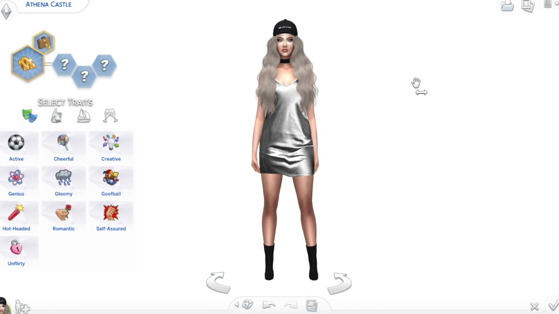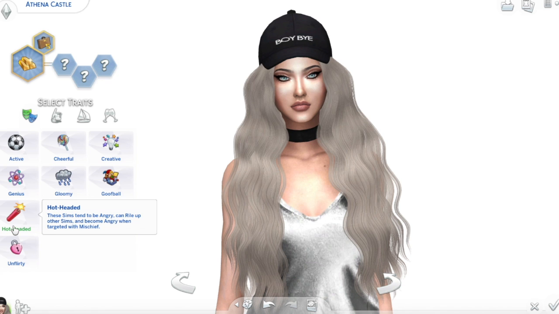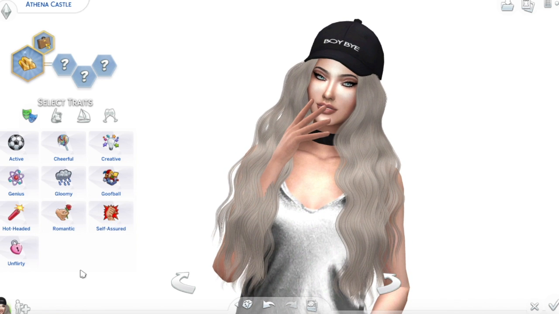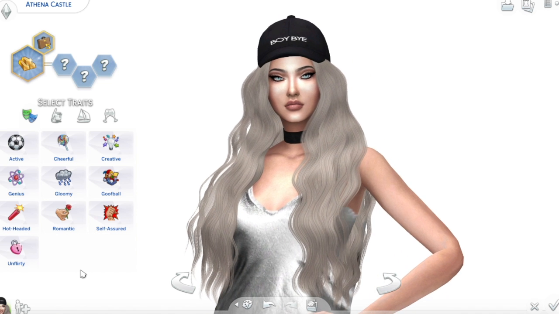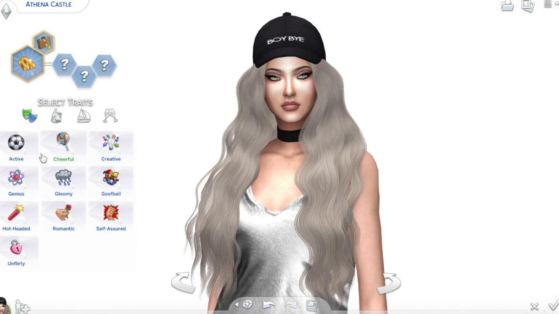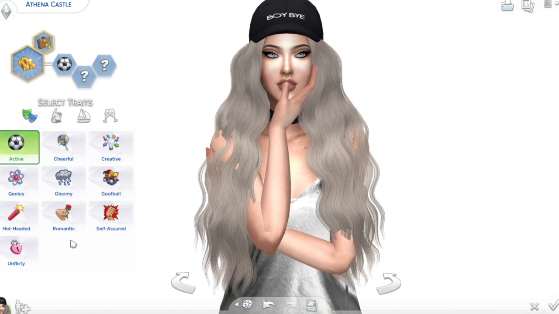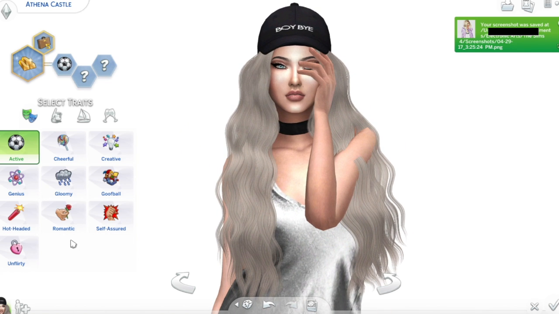So anyways, I assume that you all know how to take screenshots in-game, but for those of you who don't know, you simply press the C button on your keyboard. When you press that, you will take a screenshot. So for example, if we go with the active trait, I will take a screenshot. It'll say right there.